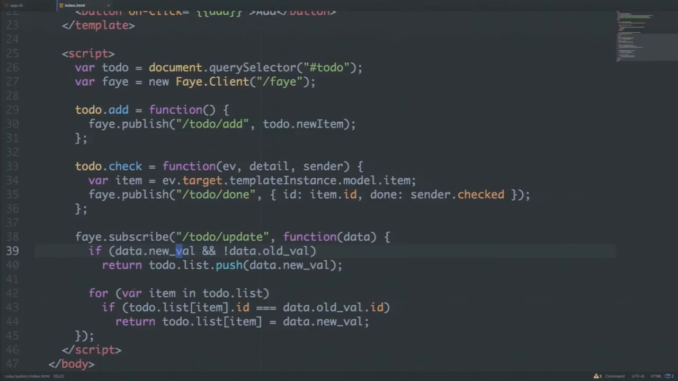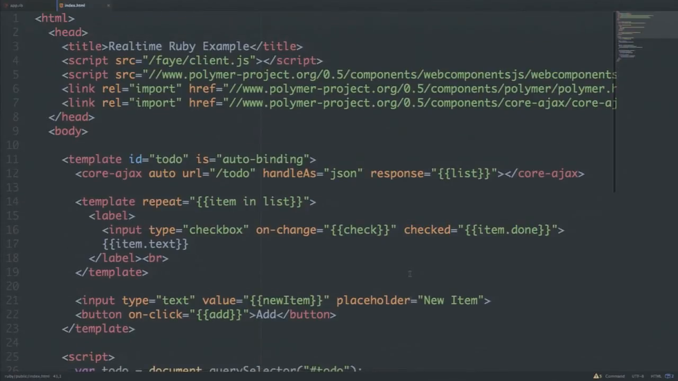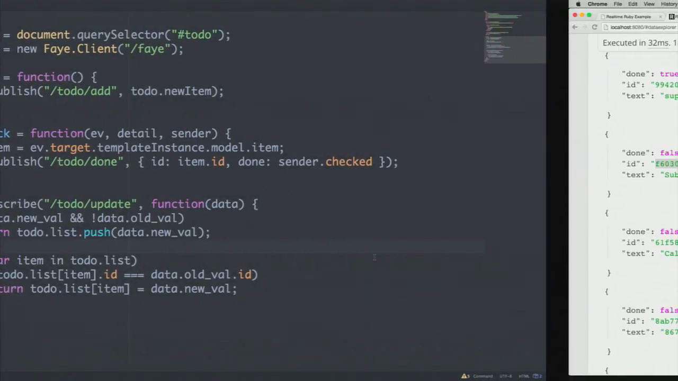But if it's an existing item, then what we want to do is iterate through all of the items in the list, and we want to find the one where the ID is equivalent to the ID of the record that we're dealing with. And when we find the match, we're just going to update the whole item with the new value. So we get that updated value. Like, let's say you click the checkbox and you get a change, so the done property will be true. We're just going to take the done and text properties, we're going to write them over, and then it'll update in the UI. So that's all you have to do on the client side in order to receive and propagate these changes and receive the events.